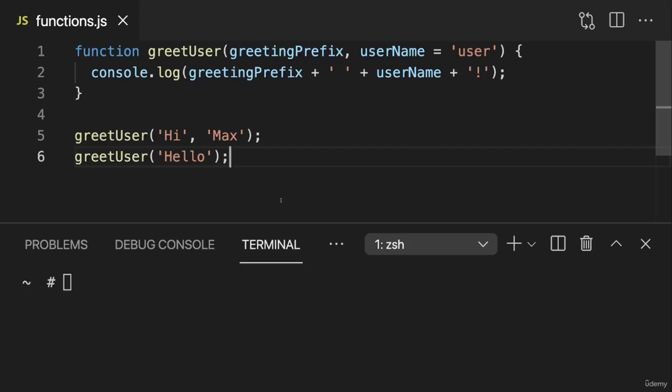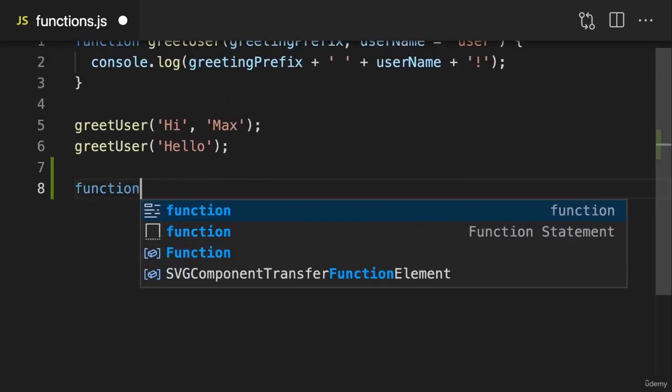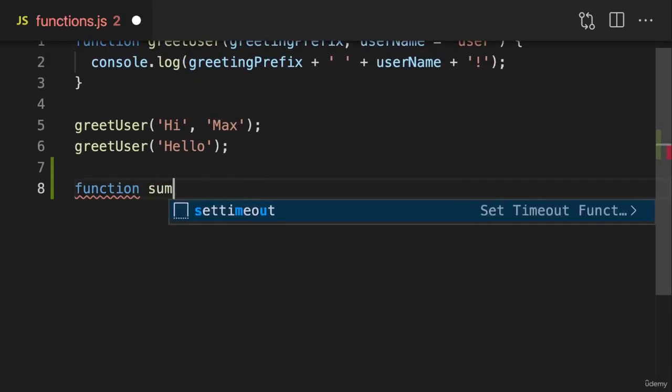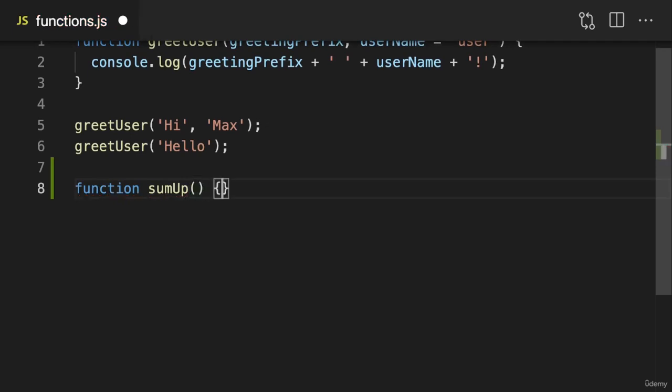Now let's stick to functions for the moment. And let's add another function here in this functions.js file. This is a function which I'll name SumUp. And the idea is that this function takes a list of numbers and adds them all together.